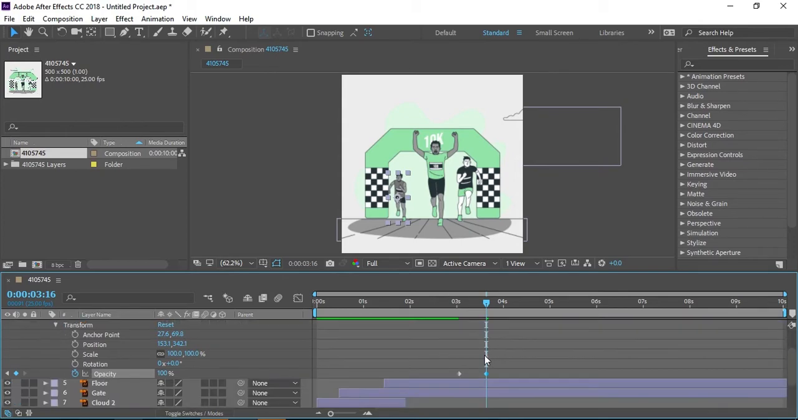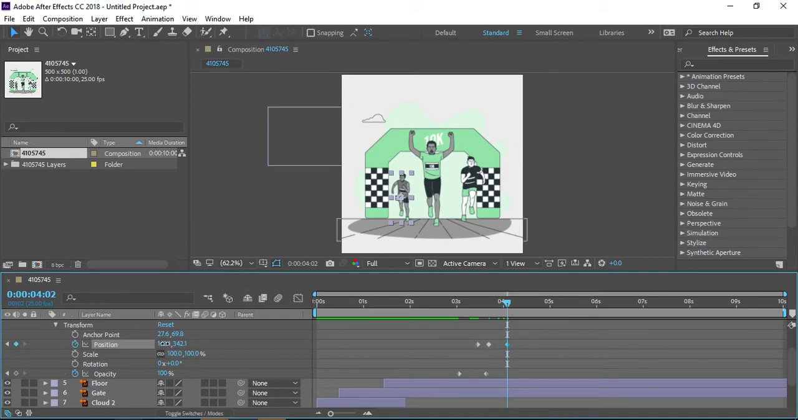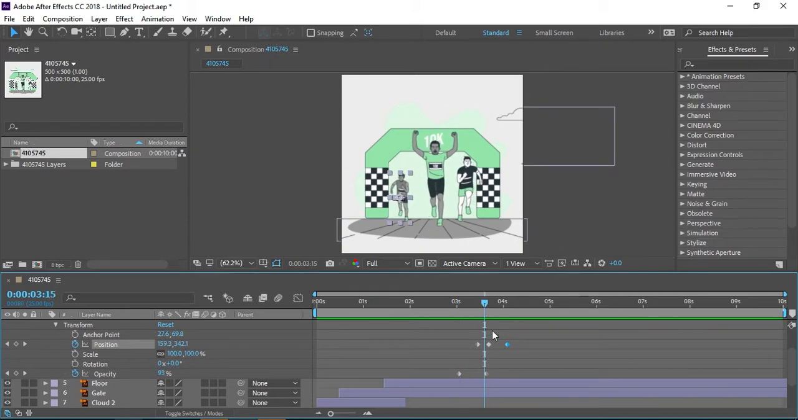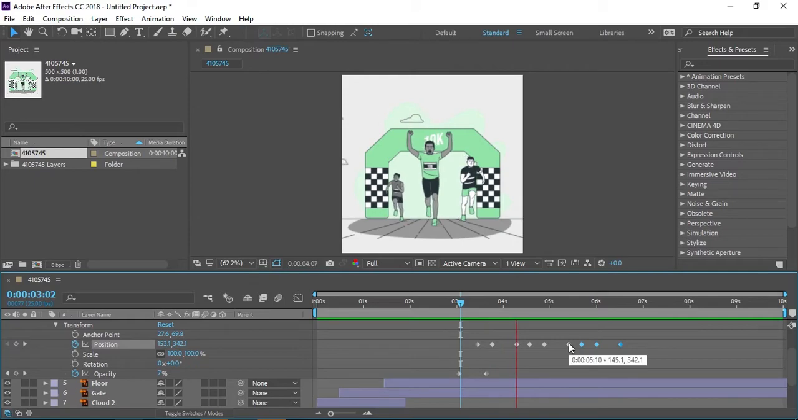Now animate the position property to show running of character 1. Add a keyframe and change the value to the right side of the character. Now add another keyframe and change the value to the left side. Adjust the values and position of keyframes so character motion looks natural. Copy paste the keyframes so the character is running in the whole animation.